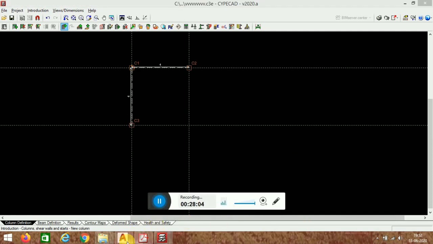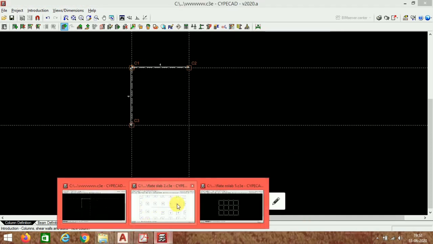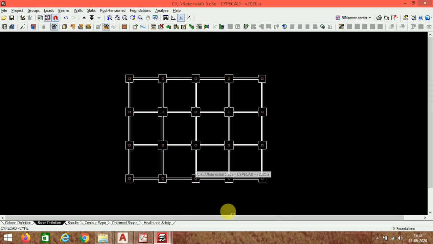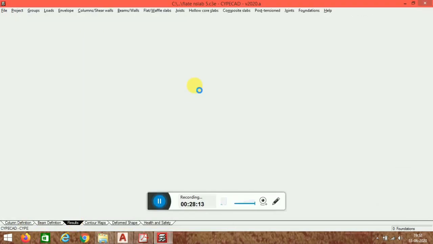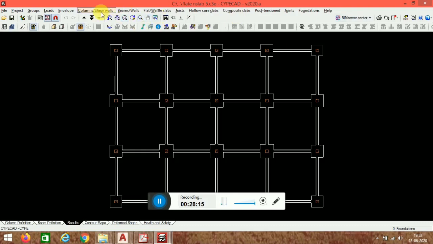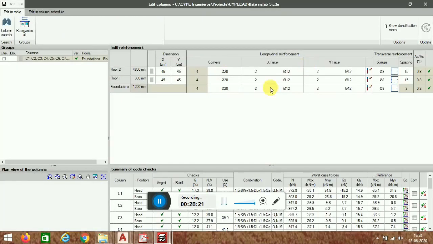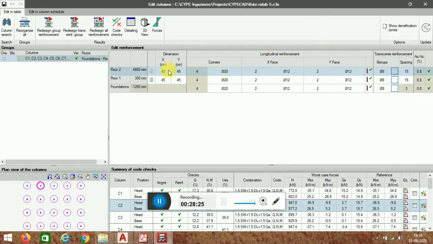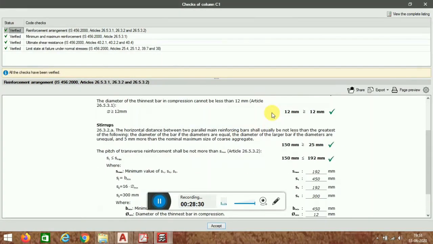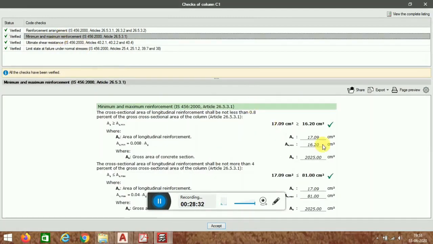So we hope each and everything has been explained regarding the flat slab. Also you can check the result, and you can check the column design very easily by the software. And you can check the reinforcement, what reinforcement is required, and you can also check the manual design by the software very easily here. And each and everything you will get by the software.